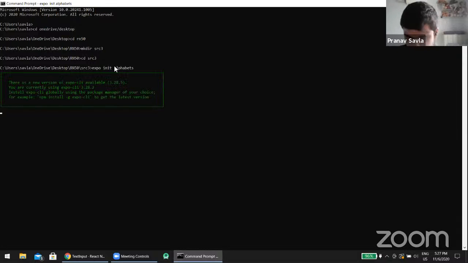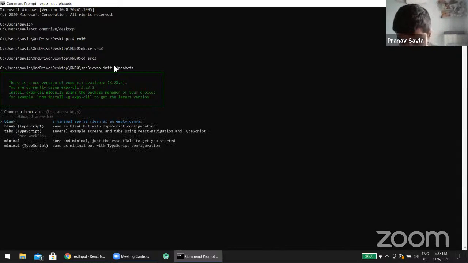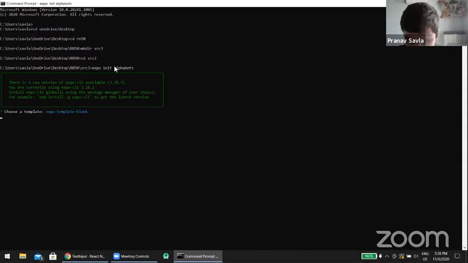Oh, there's a new version of Expo. If you find that, you can just type the same command that you use to install Expo. So we're going to go with a blank template, and we're going to leave it to do its work. Till then, let's actually talk about some web components.